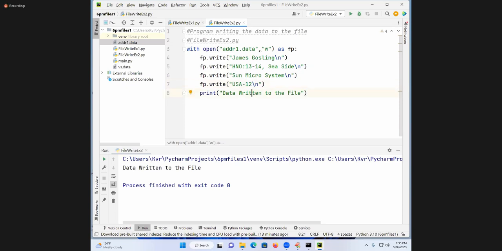Are you able to follow me? Data written to the file. So coming to the conclusion, data written to the file. Now see students, carefully observe it. Data written to the file. Execute. Try to run this. What is the mode? What will happen?